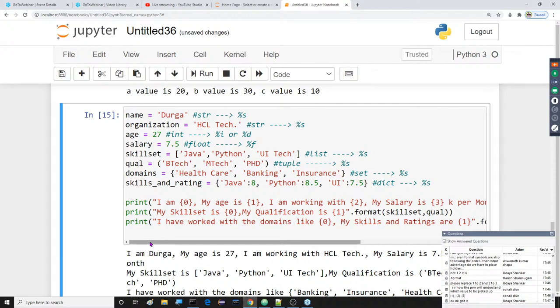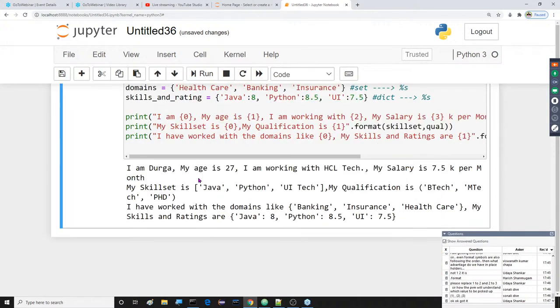Right, so now, control, enter. Now, here we are able to get like which one? Same data here we are getting. We are not getting any different data clearly. I am Durga, my age is 27. I am working with SCL Technologies like this. My salary is like this, and all the data here we are getting exactly. So this is like which one?